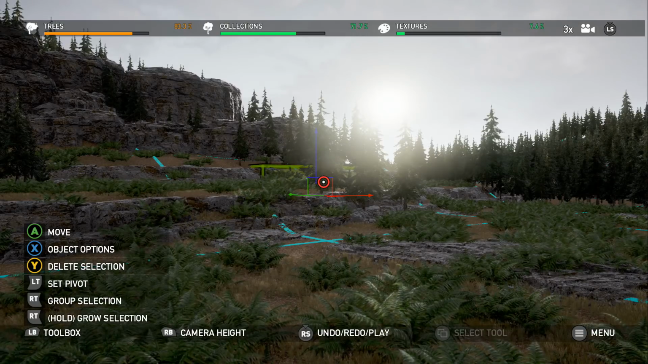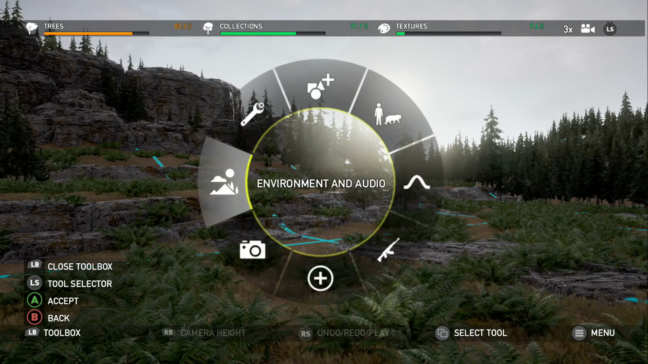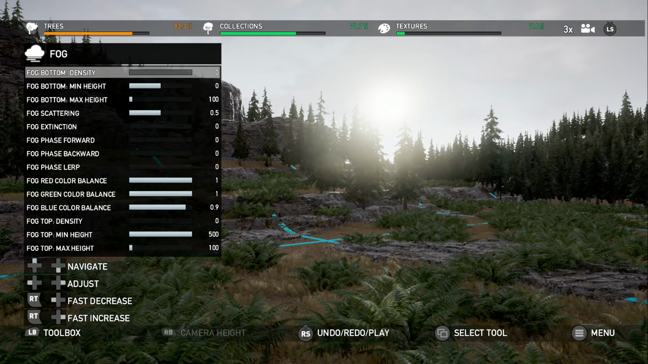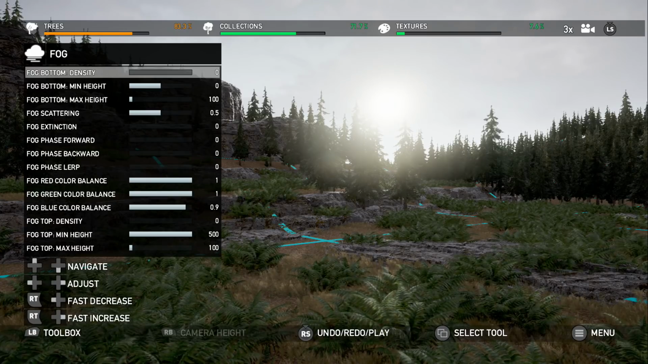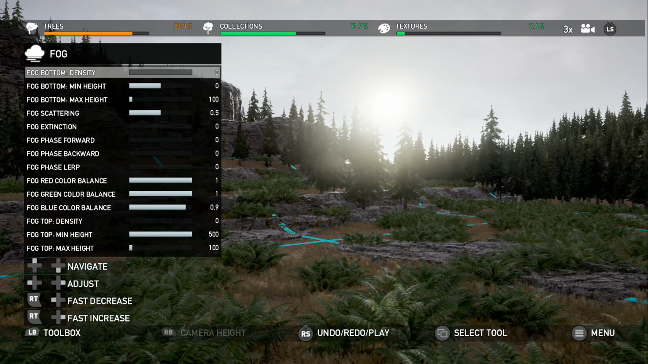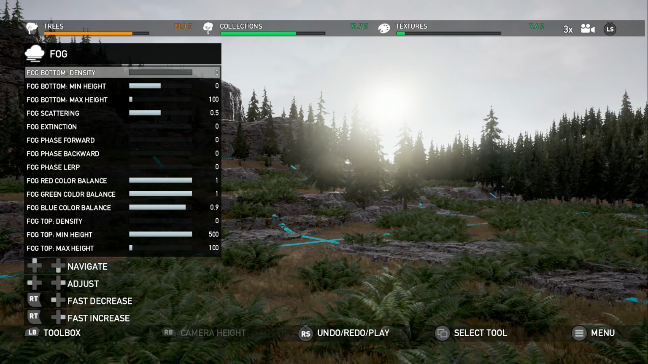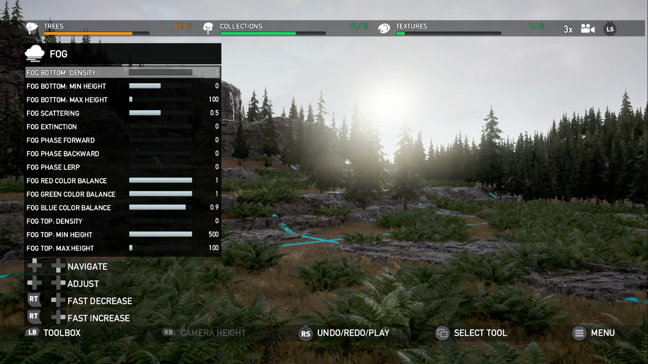The next thing we're going to jump into here is fog. So we'll go ahead and open our environment menu, open this up, and as you can see, there's a lot of different stuff in here that we can edit. A lot of it I don't really find myself using just because it isn't of any use to me. But there is some stuff in here that I really want to show you because it's very, very useful.